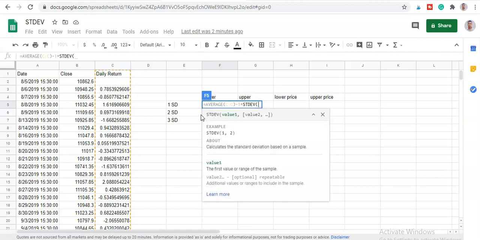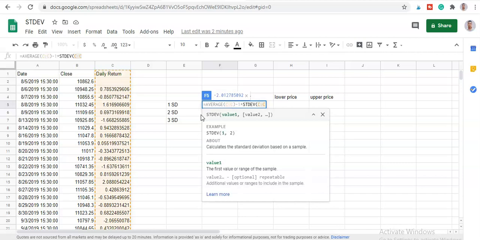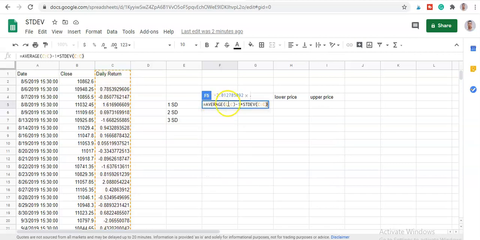C, just let me see, C, and close. Okay, so C means this entire column. All right, we are calculating daily change. This entire C column here is the daily return. So after that we just click on enter.